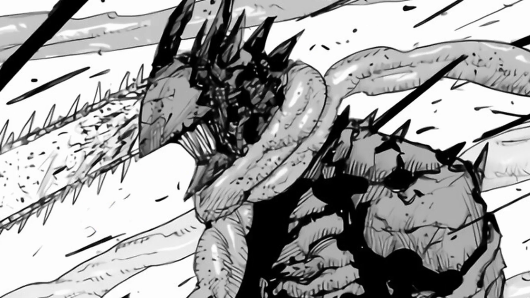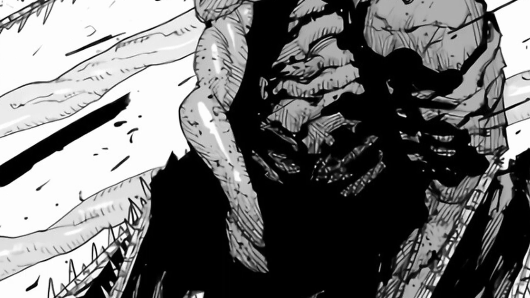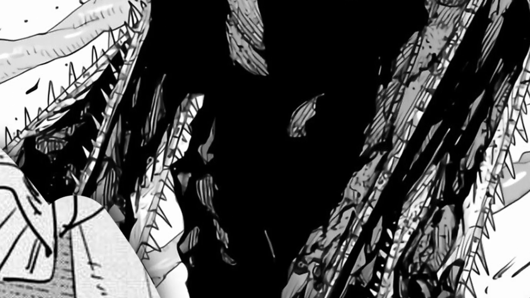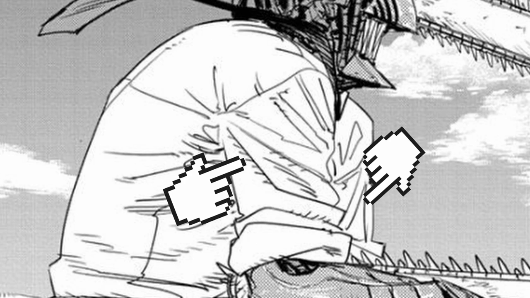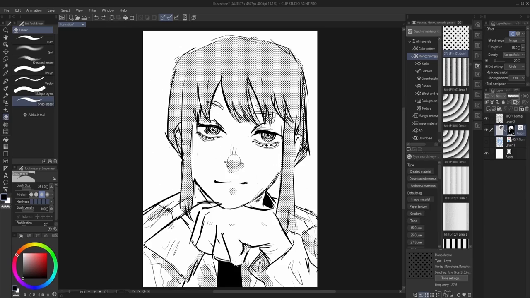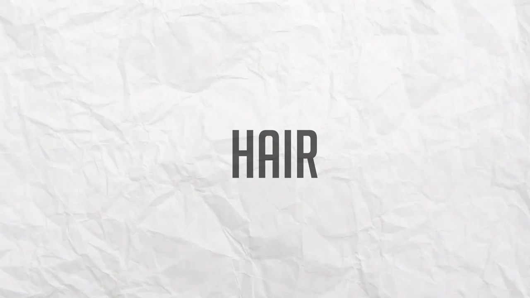Line art of Chainsaw Man is, I could say, special. It's messy, it's sketchy, it's weird, but at the same time it's very clean and simple. Line art of clothing has a combination of curvy and straight lines and also looks a little bit chaotic.